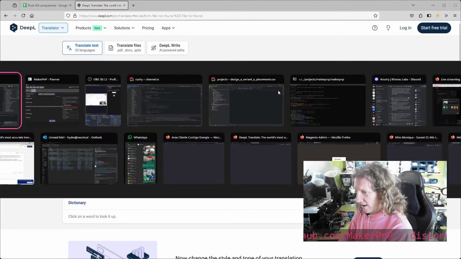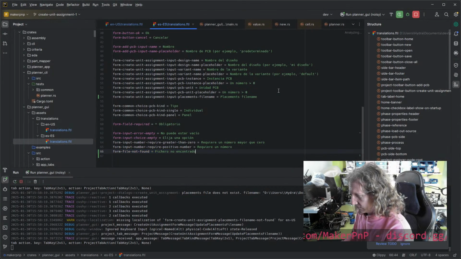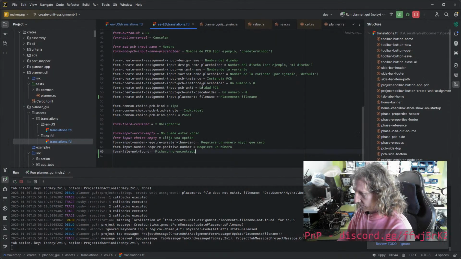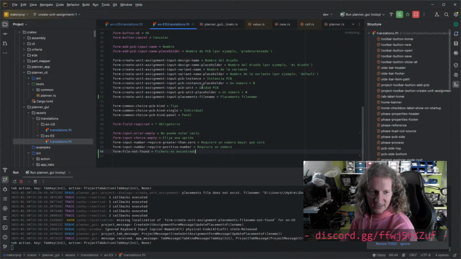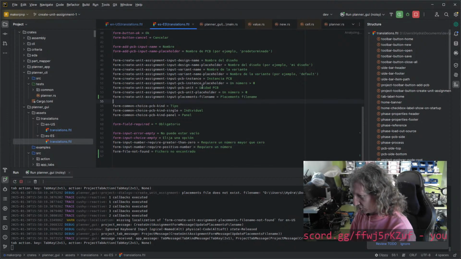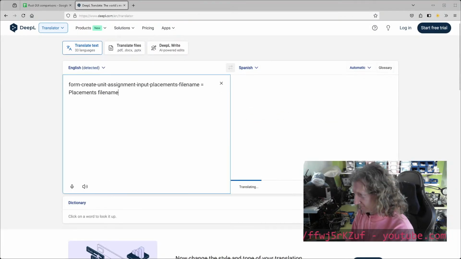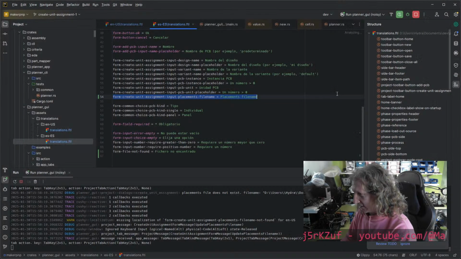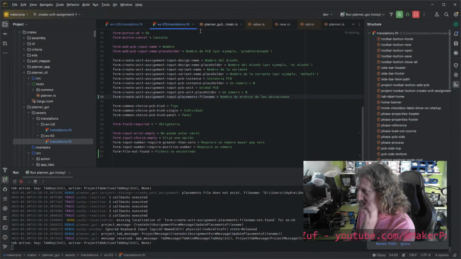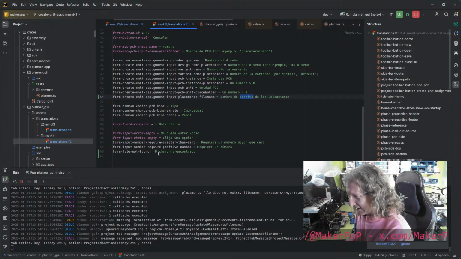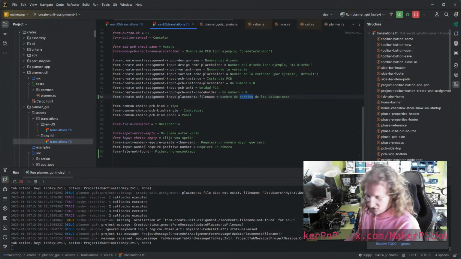Fichero no encontrado. I'm not sure whether that's correct. Still, fichero is file in Spanish? I'm not sure. Well, you know, someone can correct them at some point who's got better Spanish than me, so it's fine. But at least it gets them started. Nombre de... See, look. Aquí es archivo, pero aquí tengo fichero.